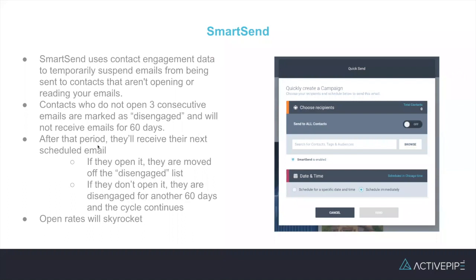Someone asked, where do you find Smart Send? That is a great question. You'll notice it when you go to schedule a campaign, and when you go to choose your recipients, you'll see something that says Smart Send is enabled. So you'll see that in the campaigns tab, when you go to select the contacts you're sending it to.